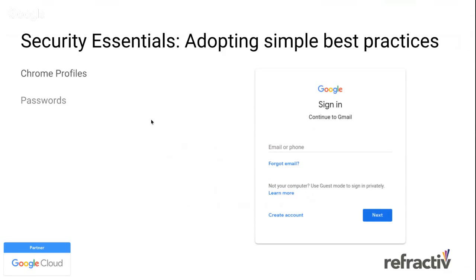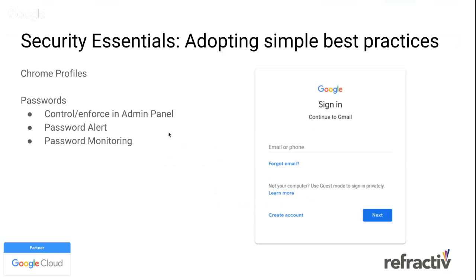Moving on. Passwords. Passwords are important. I think you're probably aware of that. You can control and enforce them in the panel. We'll dip into that in a second. You can use a thing called Password Alert. I'll demonstrate that. That's a Chrome extension. You can do some password monitoring in the admin panel as an admin. And there's the option to set up password recovery for users so that users can recover their own passwords.